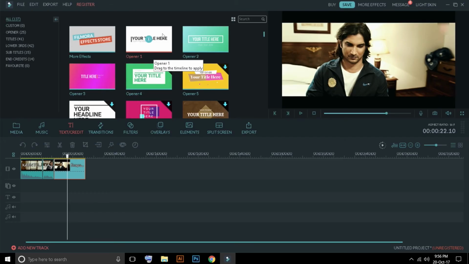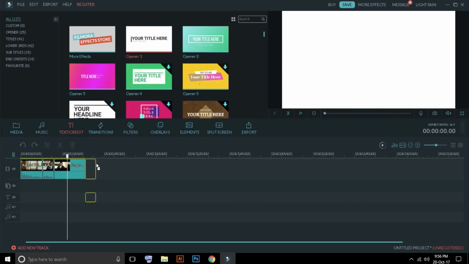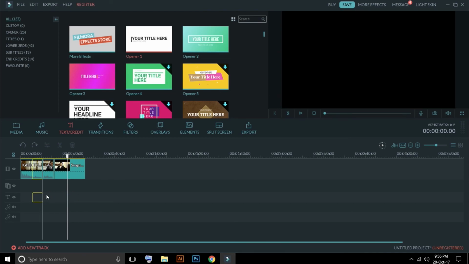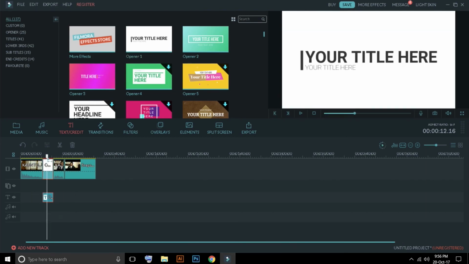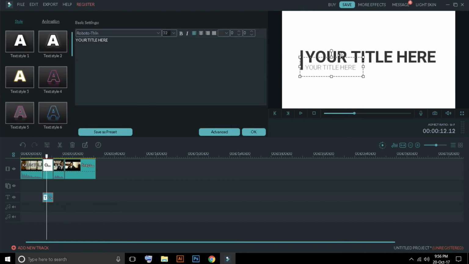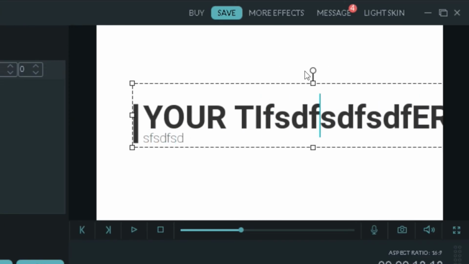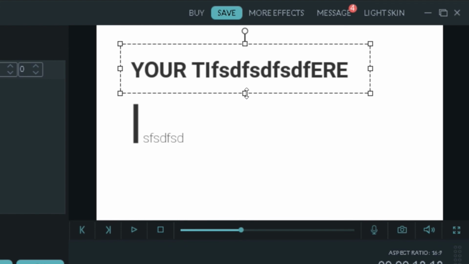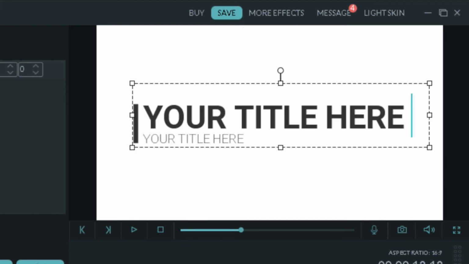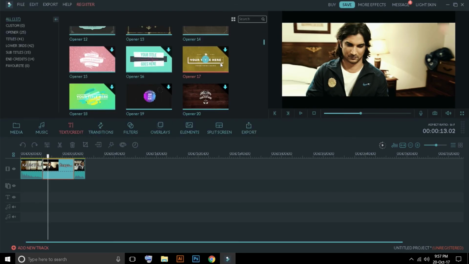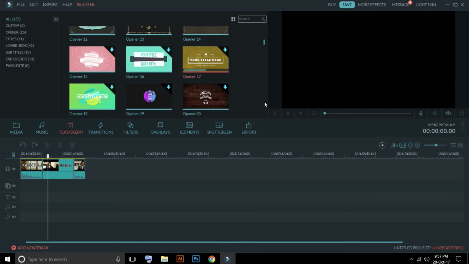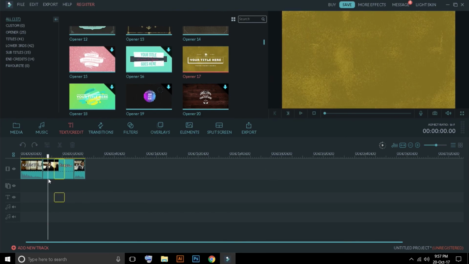Next we have text. It's pretty self-explanatory. You just choose the text that you like, drag it in, and then you can just double click on it to edit it, and then you can type whatever you like inside it. You can even resize it. You can even rotate it, and as you can see, these ones have a download option as well, so you can just download some of these that you like.